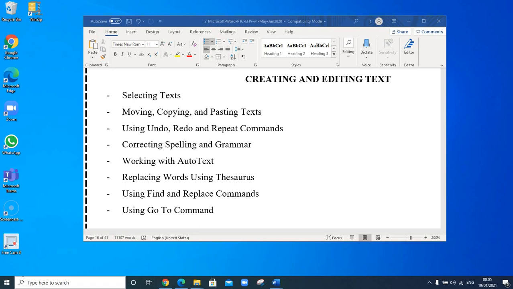In this final part of creating and editing text, we will be looking at two topics: using the find and replace command, and using the go to command. Now the find command you can use to find a number of words or text in your document, and replace does the same thing as find. The only difference is that you can replace the word that you have found with another word in several places or in one place in your document.